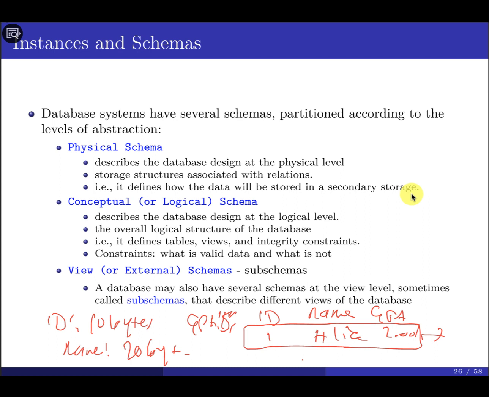So we need to have some schema or description to help me retrieve the data that's stored at this level. We need an extra piece of information, metadata, which helps me figure this out. In the logical schema, the one that I just showed you, which describes the database design at the logical level, I'm not going to depend on the way the data is stored at the lower level. The only thing I'm going to do here is describe the data at the logical level.